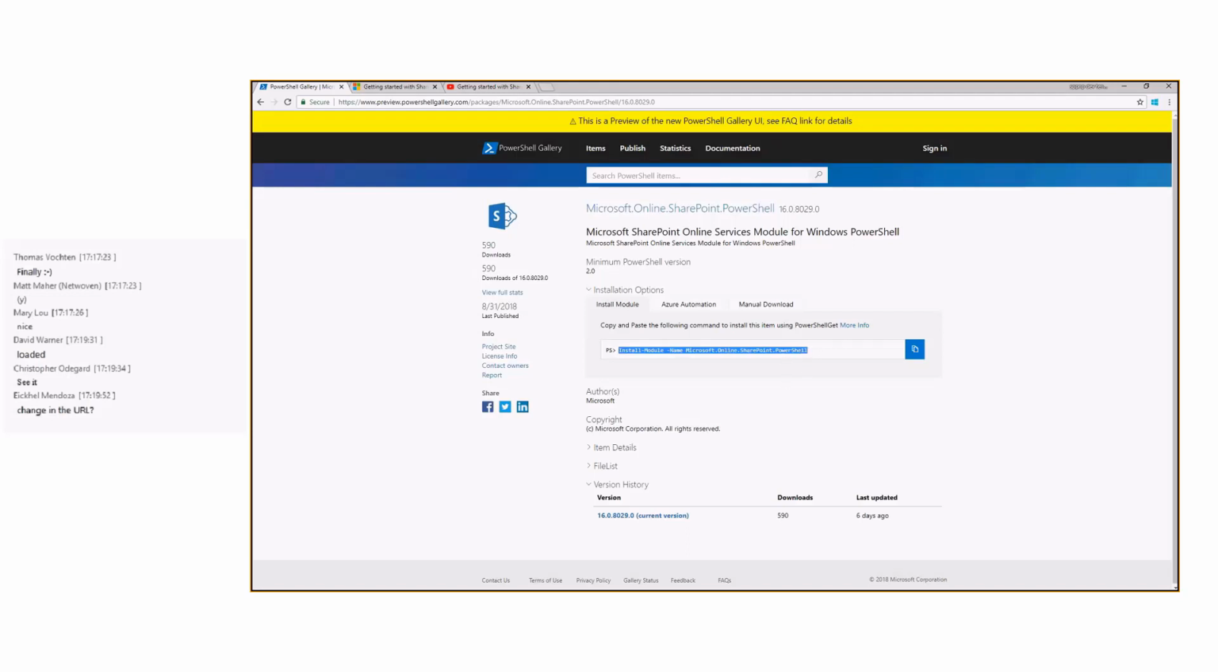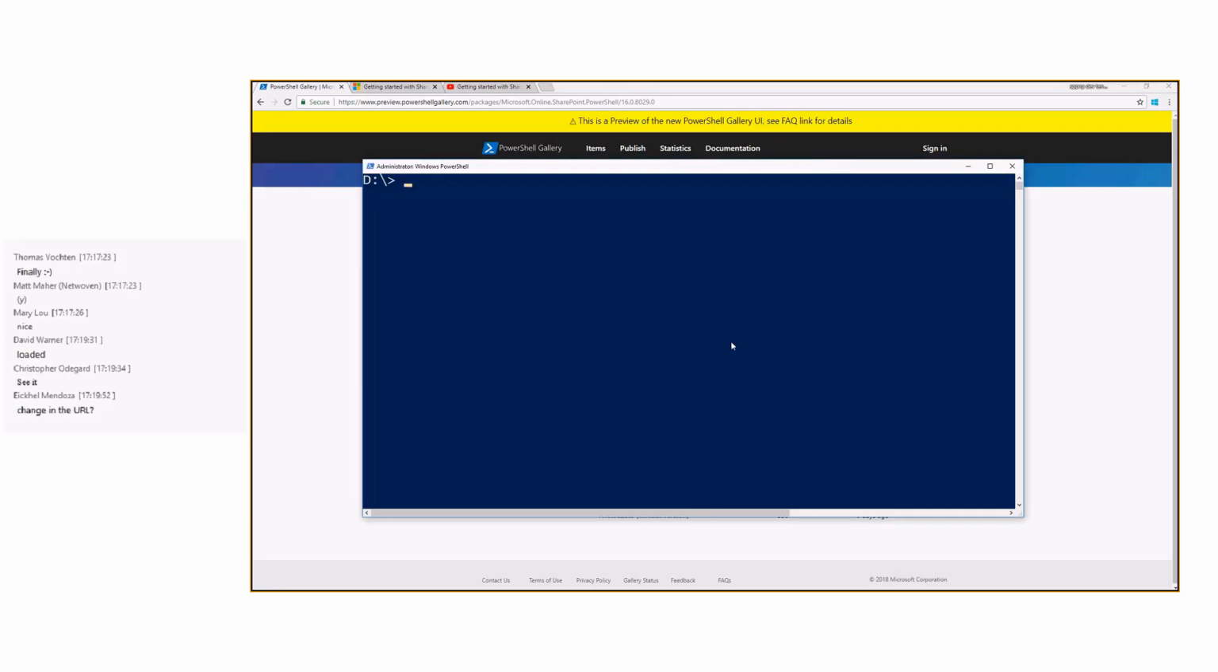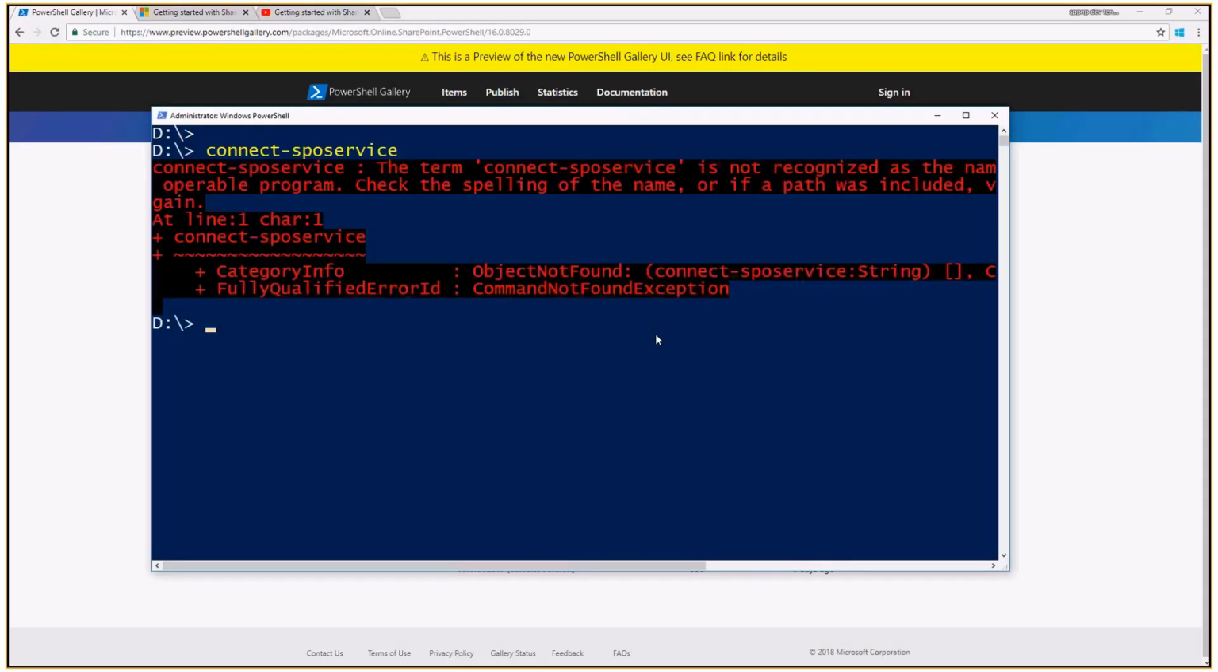So what it means is that if I run Get-Module -ListAvailable, well, let's actually do this. If I do Connect-SPOService, there's nothing available. It doesn't find the cmdlet. And if I try to find the module, it doesn't exist on my machine right now, so it is not available on my machine. So I can then run a PowerShell command. Let me go back to the page.